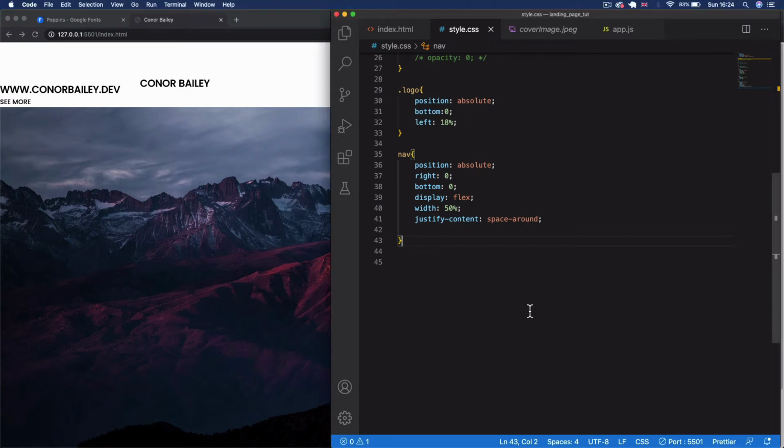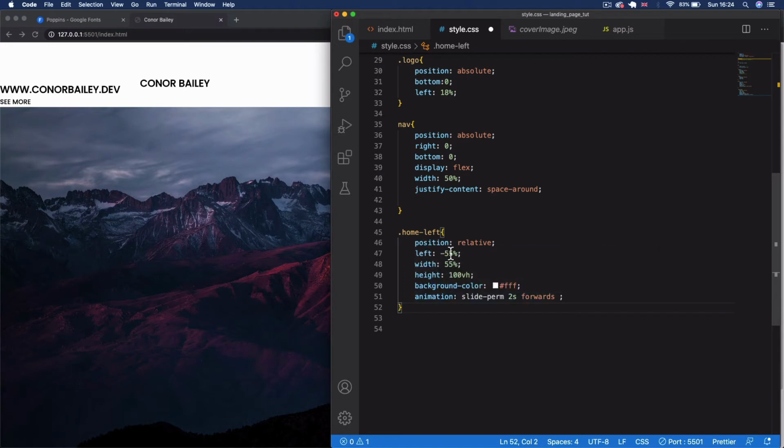Okay, and then underneath the nav, next thing we want to do is select the home left element. Okay, and we're going to position this relative. And when the page loads, this is going to start left of 55%, okay? And the width of this element is 55%. So we won't be able to see this when we first load the page. It will be left to the 55% off the left-hand side of the screen.